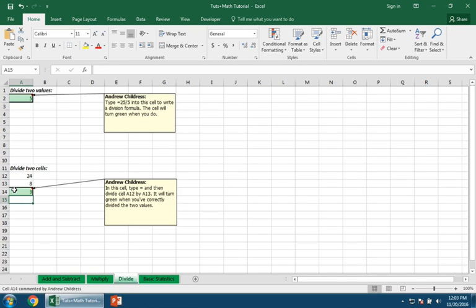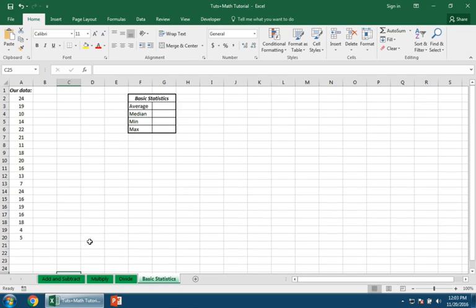Keep in mind that you can type cell references as opposed to clicking around on them. Let's move on to the basic statistics tab. I'm going to show you 4 formulas to help you understand your data: average, median, min, and max. We're going to use these 4 formulas on the data that's on the left side of our workbook. In the box to the right of average, we're going to type the equal sign and start typing average, and I'll open it with the parentheses.